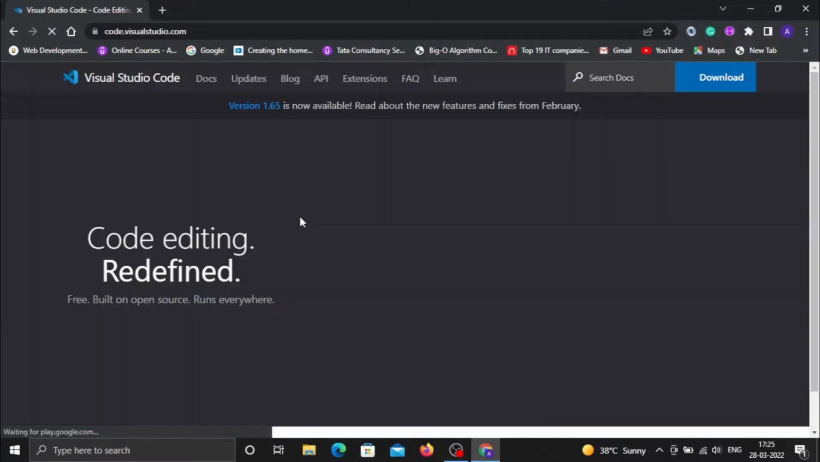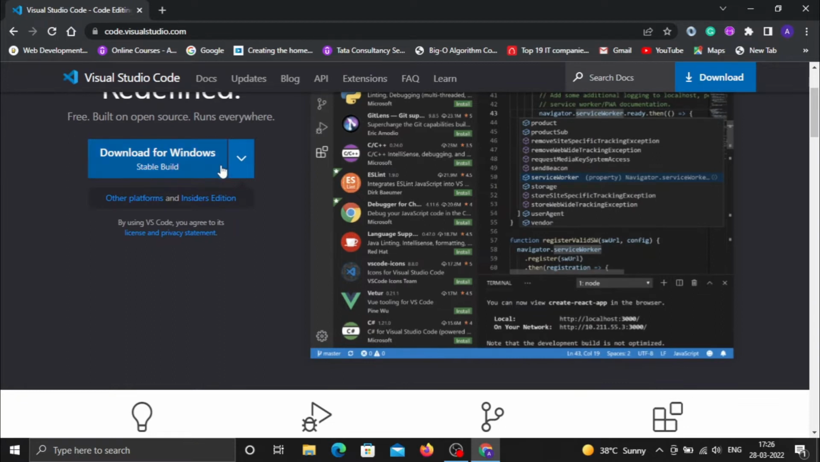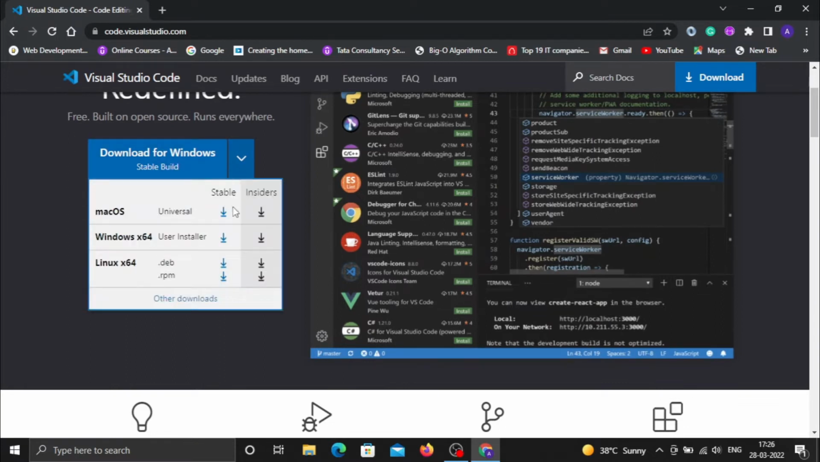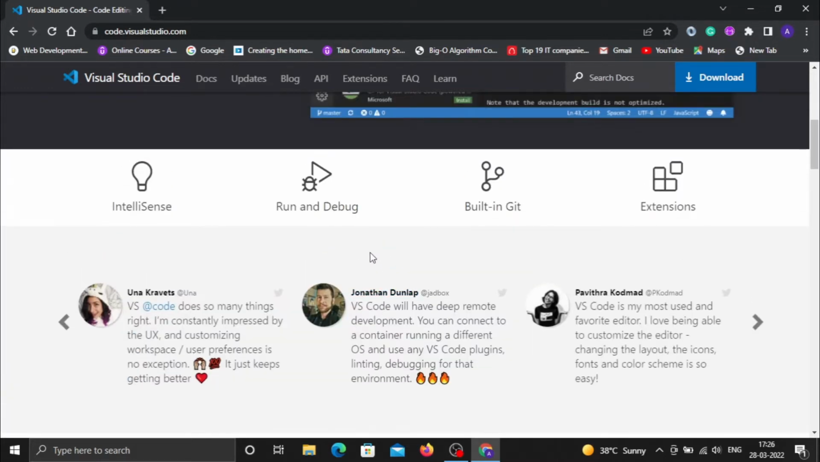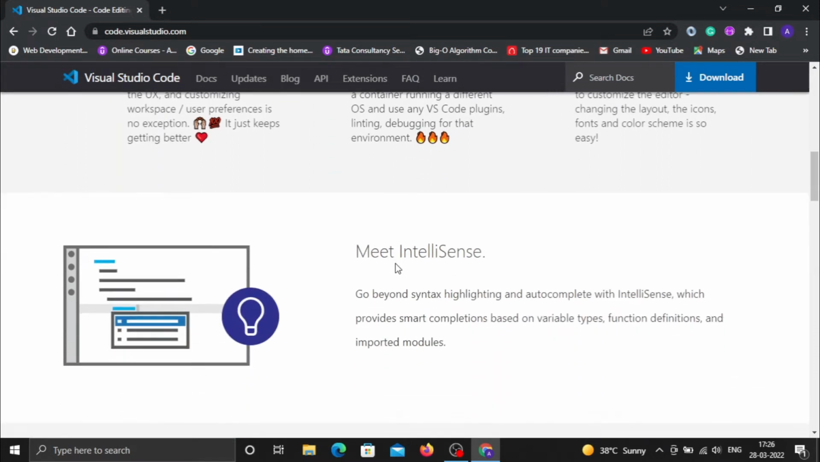Click on the first link and here you can see the whole website. Here you can download it for various operating systems like Mac OS, Windows and Linux. So why mostly Visual Studio Code? Here it mentions it has better IntelliSense. It can run and debug your code, has an inbuilt version control system and also an extension marketplace, so you can work with the best extensions developed by many contributors.